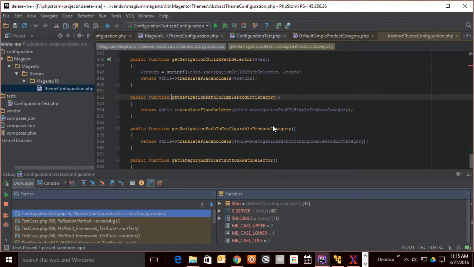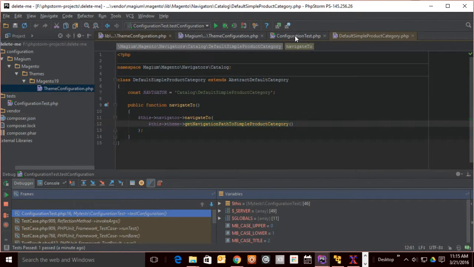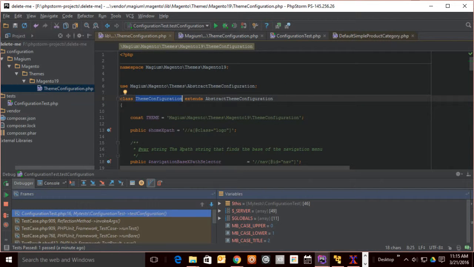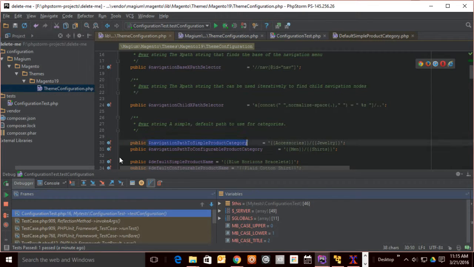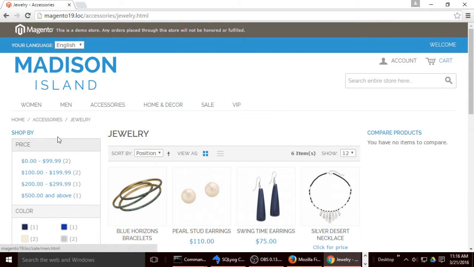If we go to this, this will take us to an abstract theme configuration. If we take this, you'll actually see here navigation path to simple product category. And we see accessories jewelry in there, which is what we have right here. We're going to accessories jewelry. Let's change that to something simple then. Something like sales accessories, because that's also going to have simple products on there.